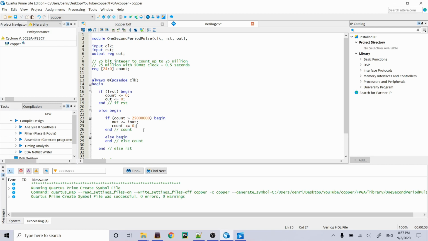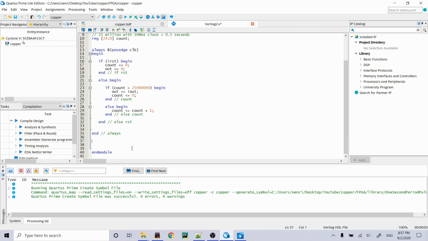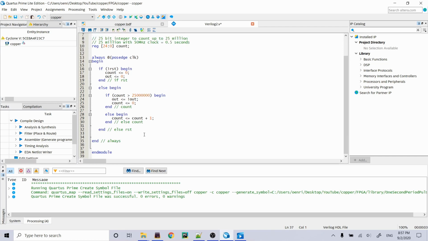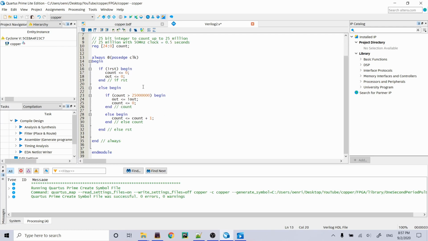Okay. And if it's not yet 25 million, then the only thing we need to do is increment it. Count equals count plus 1. Easy. Okay. That should do it. That's it. This is our first Verilog module. This should change the state of our output out whenever count hits over 25 million. And because we know the timing of this clock signal, that should be every half a second.